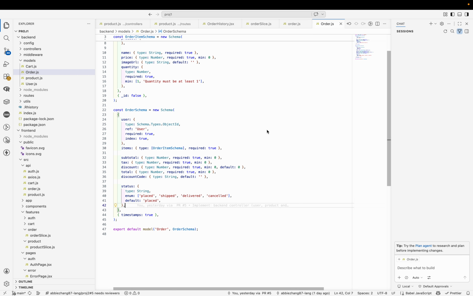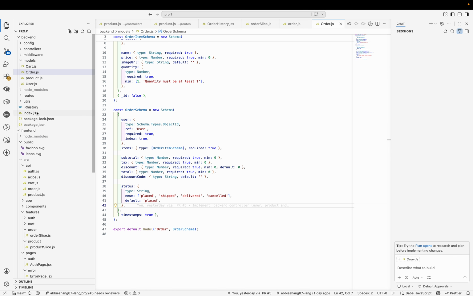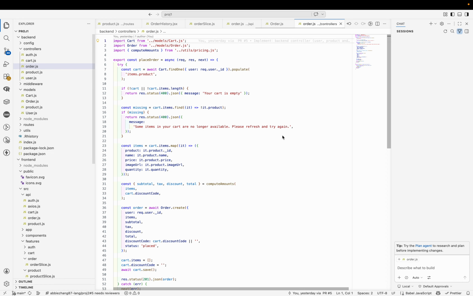So lines 22 through 27 are the user field, with index equals true, that just looks up by user fast. At the very end, we check upon the controller. The order controller handles placing the order, saving a snapshot, clearing the cart, and listing past orders.